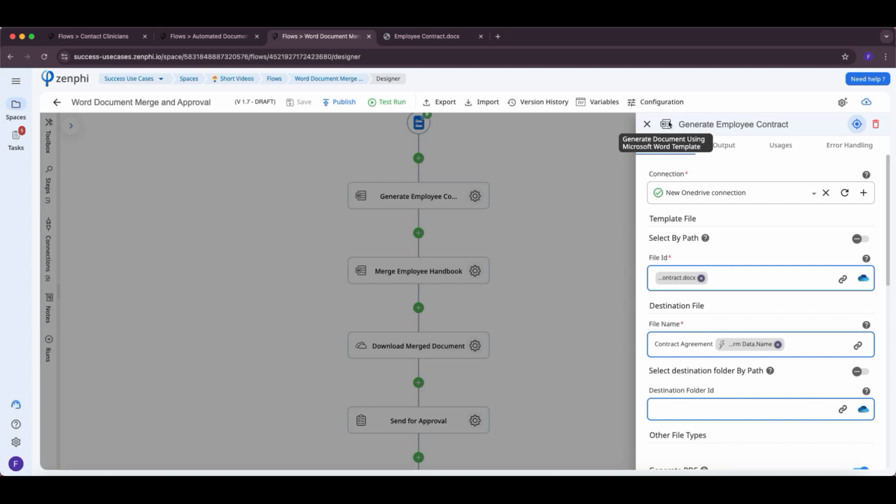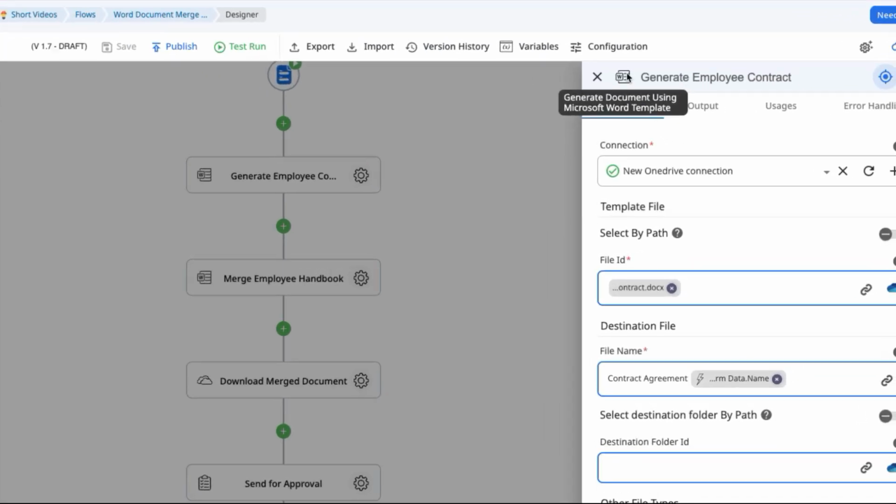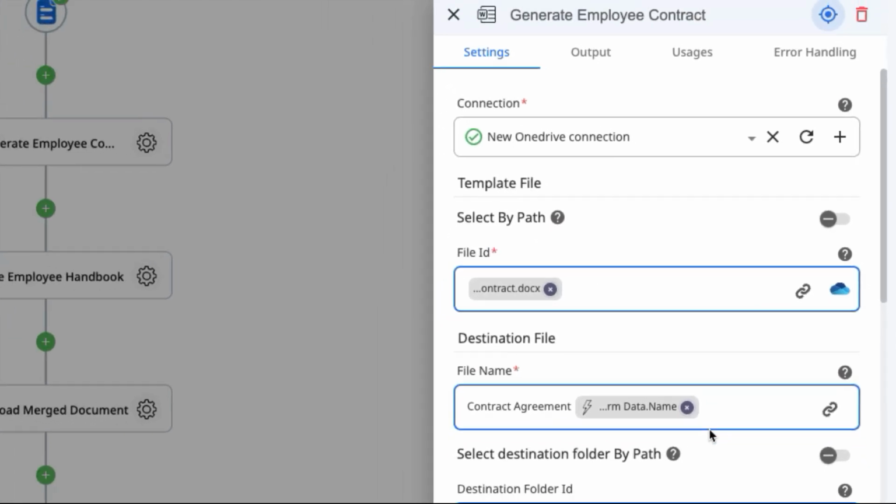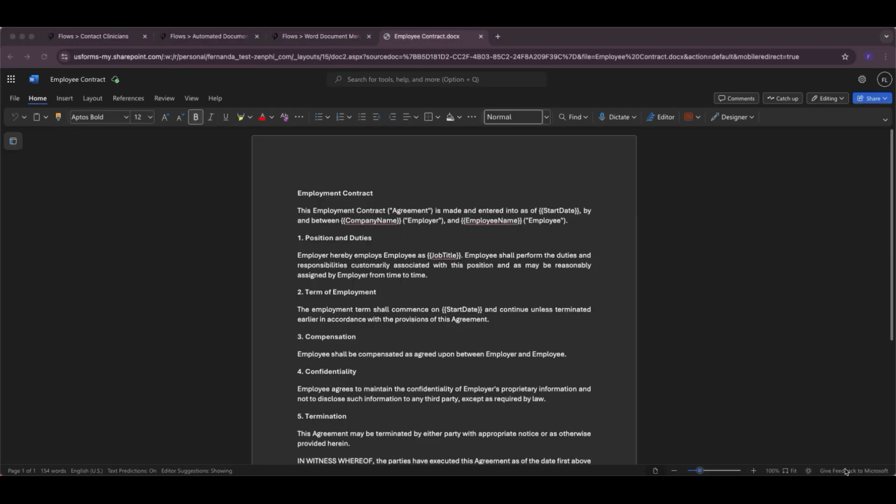All you have to do is set up your connection to OneDrive. This is going to grant Zenphi permission to be able to access your OneDrive and be able to generate the document with a template. This is the document that we're going to be using for the example as our template. Make sure you indicate any placeholders in between two curly brackets to ensure that Zenphi can identify them and then replace them with dynamic information.